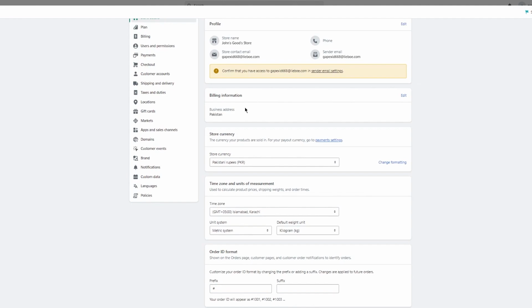Remember I told you why adding your own country is pretty necessary? That's because if you add a different country, it's going to keep the billing information based on that country. And the billing information is based on, let's say you buy a premium plan of Shopify and they want to bill you. This is the address they're going to send the bill to. They have to know where to send the bill. So you get the point.